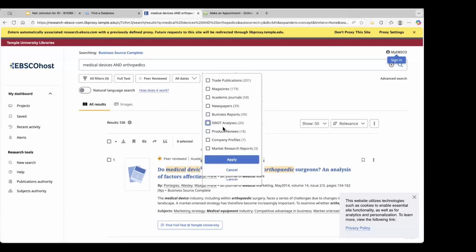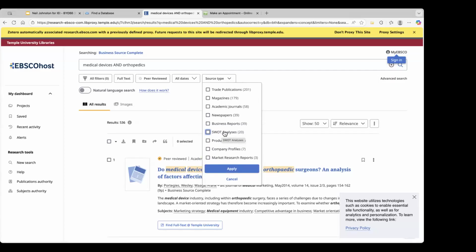Other things that you can see here, SWOT analyses for bigger companies. This can be helpful because of the opportunities and threats component of a SWOT analysis. You can see how any company in that industry is faring and what are some of the issues that they need to look into and be aware of.